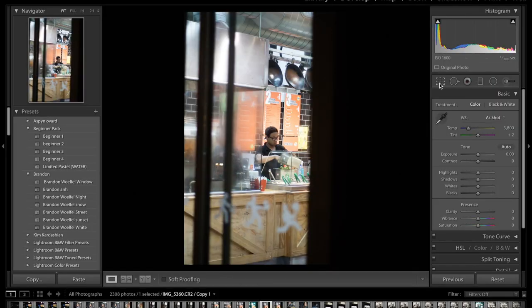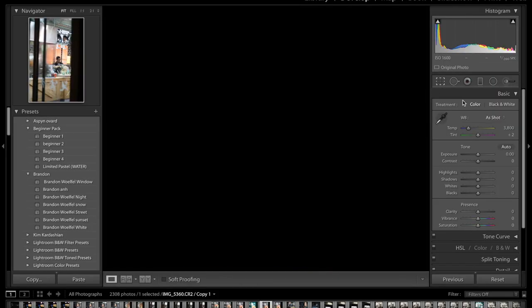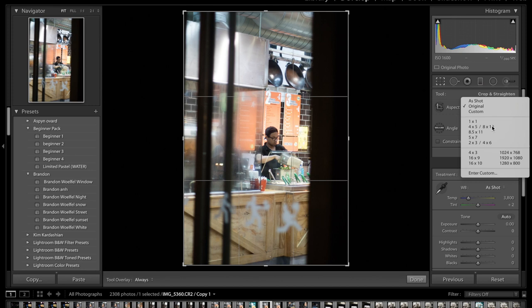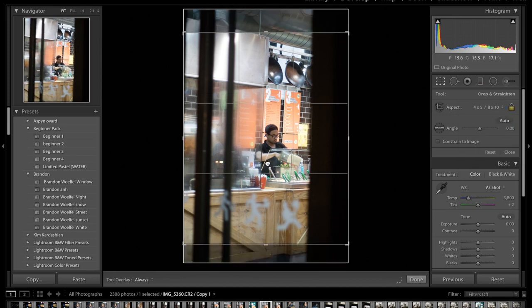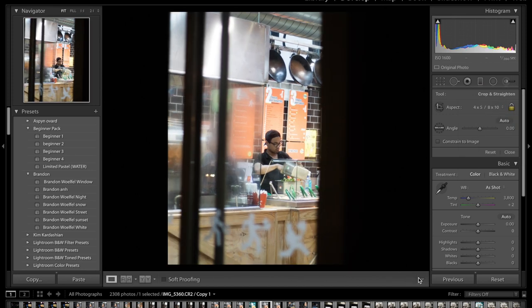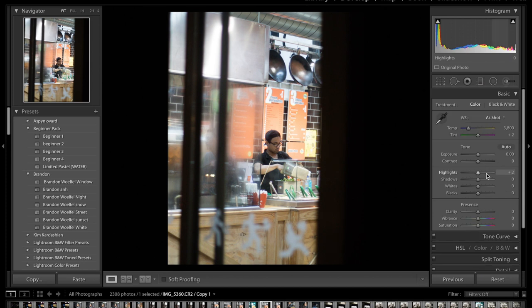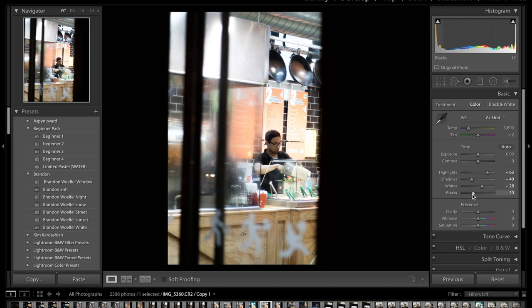Okay, so first thing, I'm going to crop this. I'm going to come over here to the crop tool. I'm going to crop it to a 4x5 because that's what Instagram uses. And I'm just going to readjust it to about there. Okay, the next thing I'm going to do is bring up the highlights. I like very bright highlights. Drop the shadows. I'm going to try and go for a nice deep contrast look by bringing up the whites and the shadows and also the clarity ever so slightly.